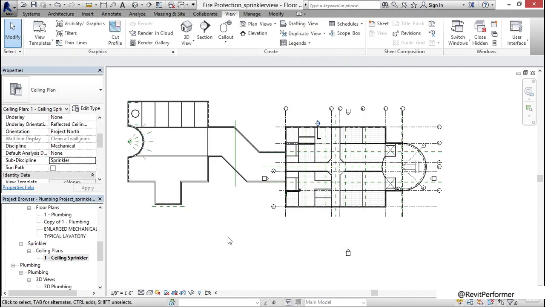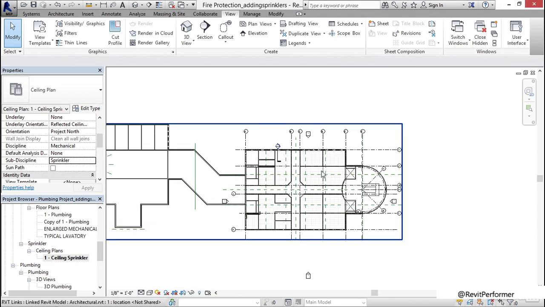Apply. Click OK. So anytime we need a new view, it's important that we do it right in this fashion. Make sure the rest of your company knows how to do this as well. To get started, in the project browser, let's go to sprinkler, ceiling plans, one ceiling sprinkler. Let's zoom in on this area right here.